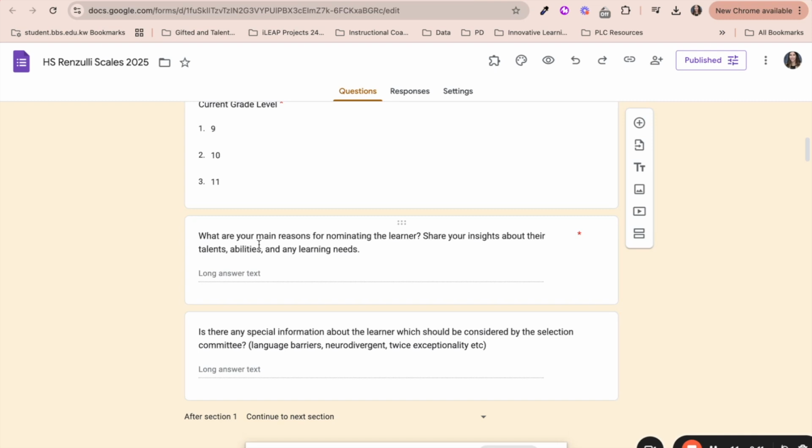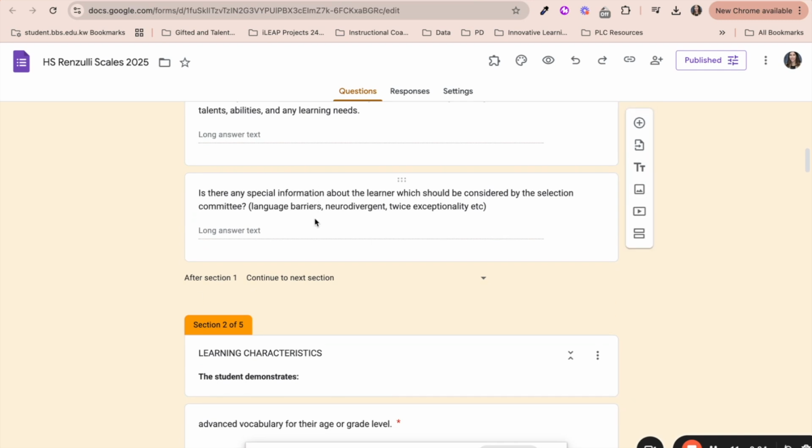If the student is not nominated by you, but rather you were asked to fill in the survey for a student, then you could either write what you know about the student here or leave it blank. If there's any additional information that you want me to know about the student that might affect their selection, such as any language barriers, any neurodivergence, or again, any mention of twice exceptionality, you would include it here.